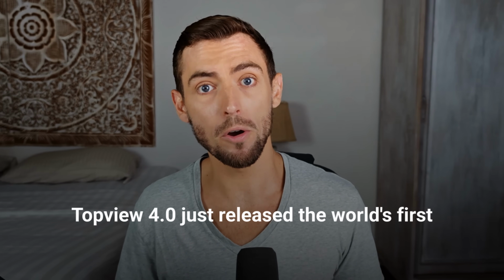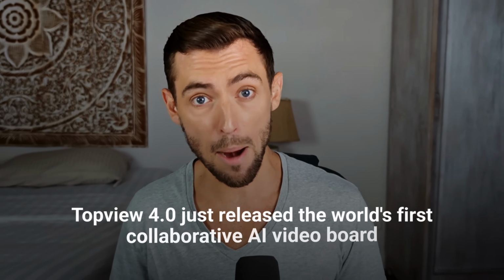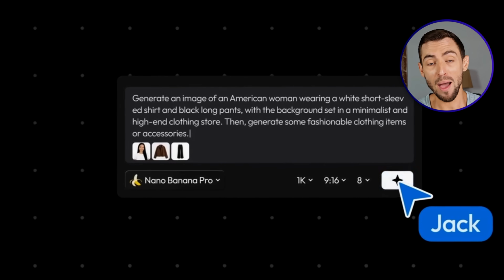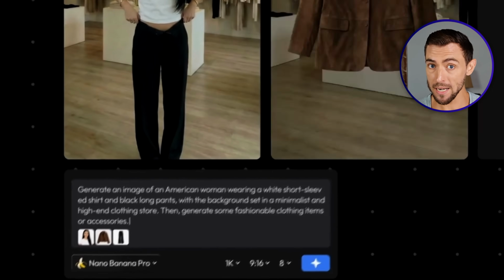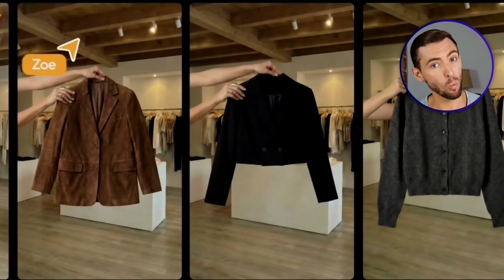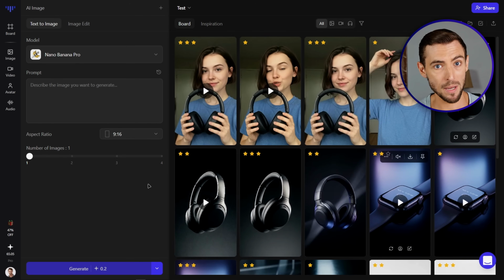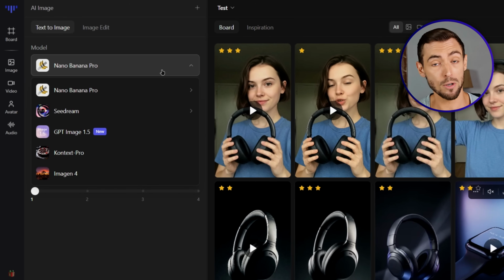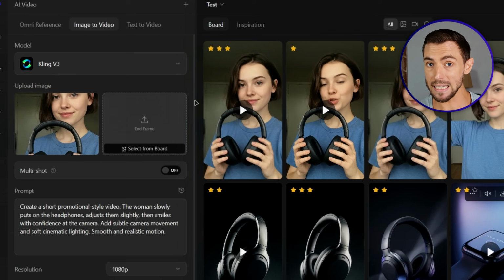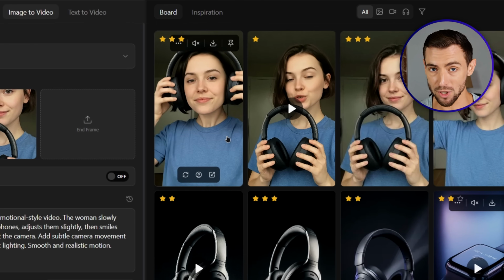Topview 4.0 just released the world's first collaborative AI video board. That means you can generate images, videos, and avatars all in one place with your team working together live. Now that's perfect for anyone creating content at scale or managing client feedback. In this video, you'll learn how the workspace works, which AI models you get access to, and how to go from idea to finished video without switching tools.